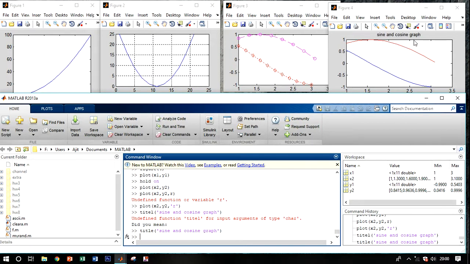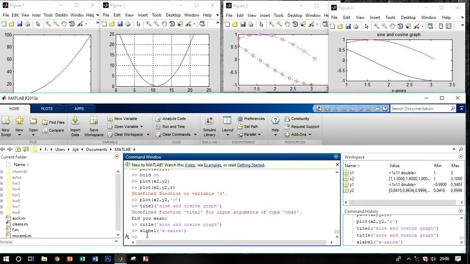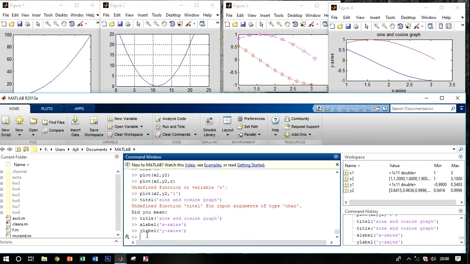Sine and cosine graph. You can also label the x-axis and y-axis by using xlabel and ylabel. Let me show you. xlabel. I think x-axis is what I use. I don't remember, just type x-axis. And for the y-axis, type y-axis. You can give anything, whatever you want to label the axes.